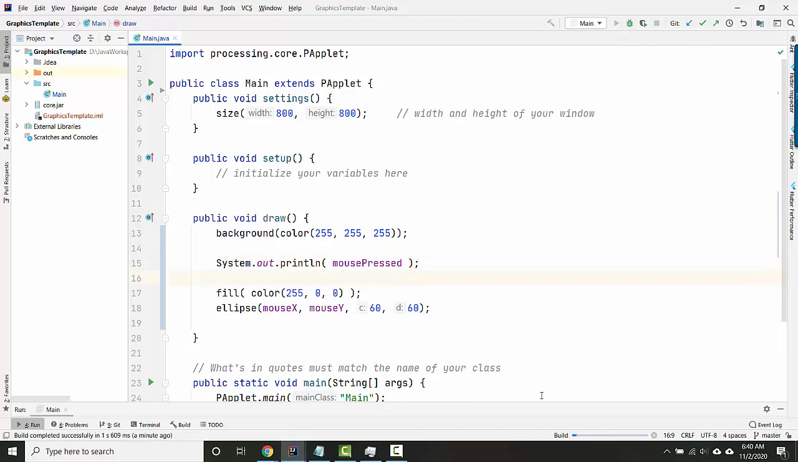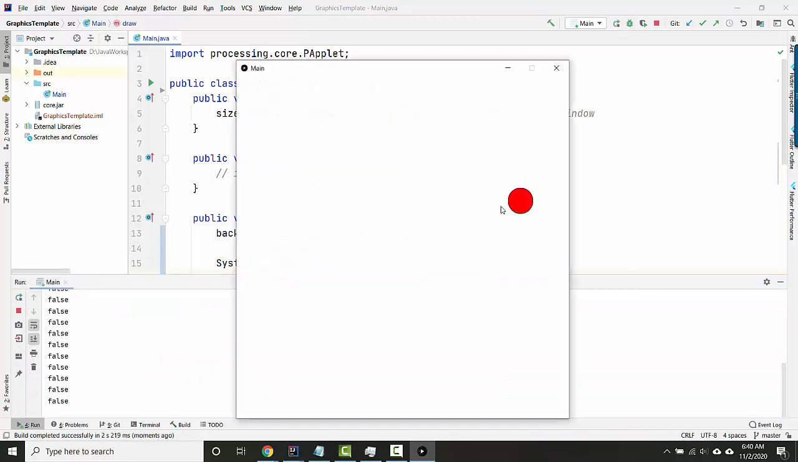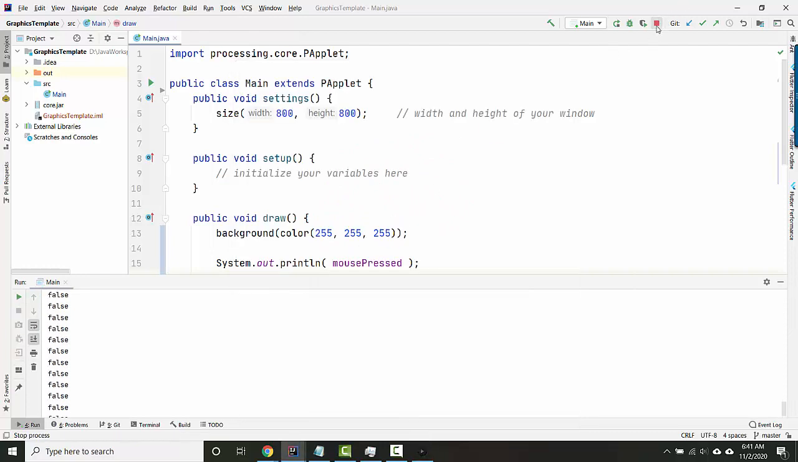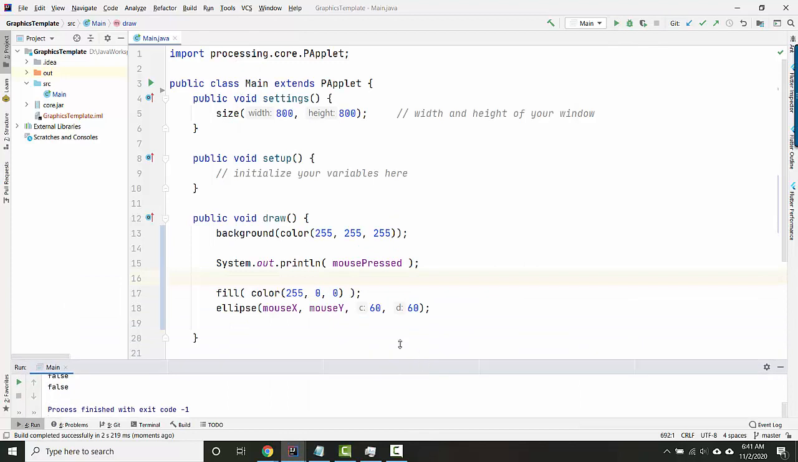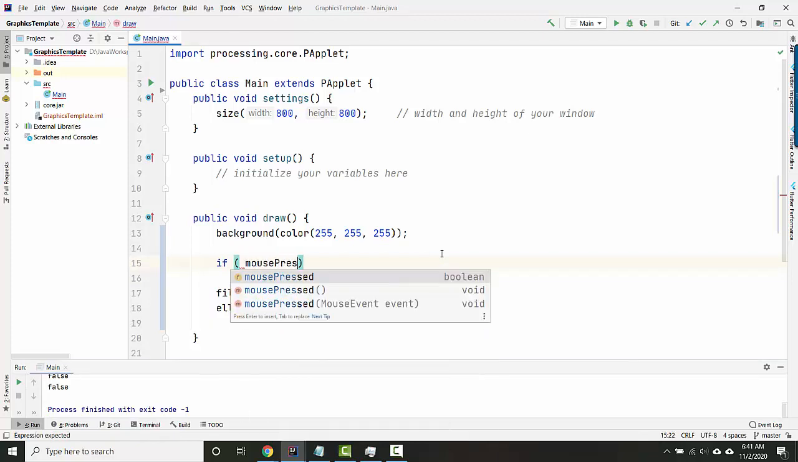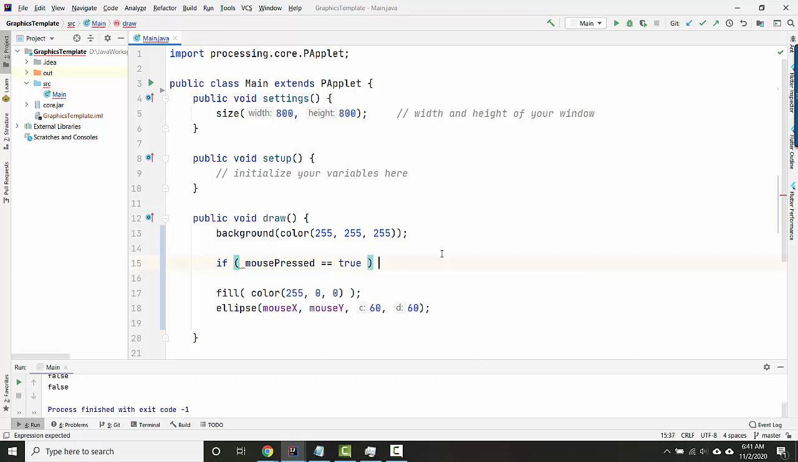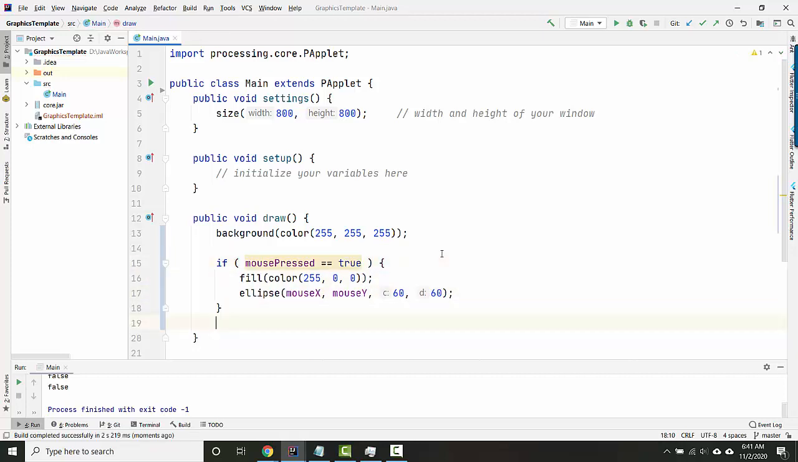So if you run the program and you display the console, you'll see it says false all the time, but now I'm holding the mouse button down and it says true. I let go of the mouse and it says false again. So that's what's inside the variable. Just like we did before with mouseX and mouseY, you can use the value inside the variable to control things. You can use it in an if statement. You can say if mousePressed equals true, then go ahead and display the ellipse.